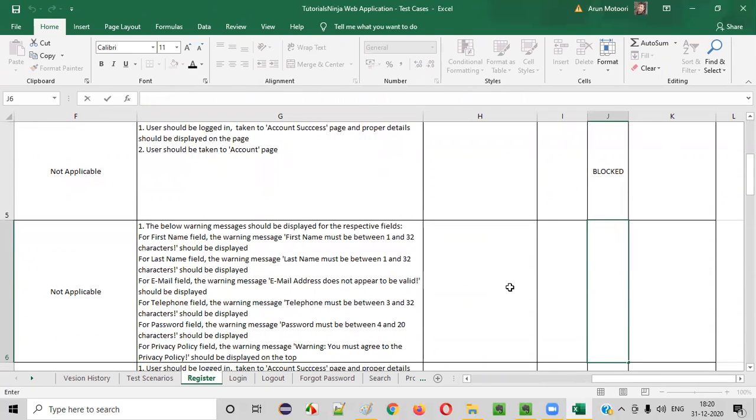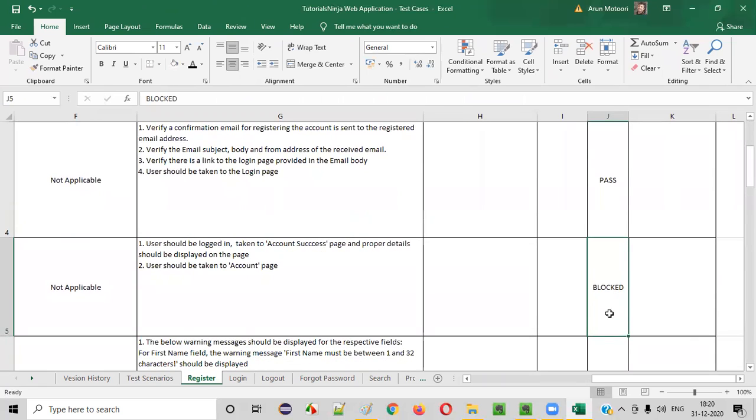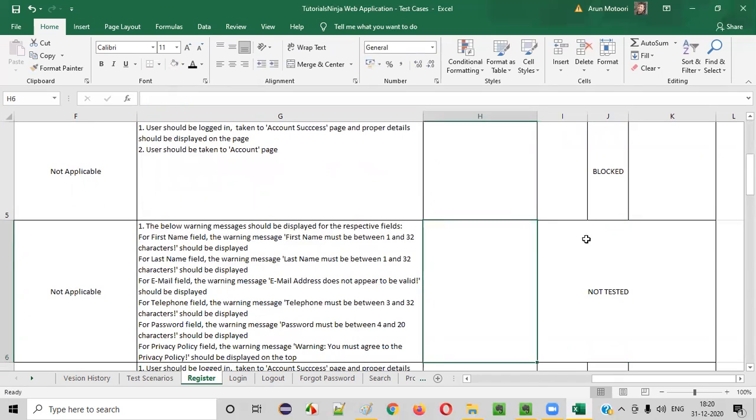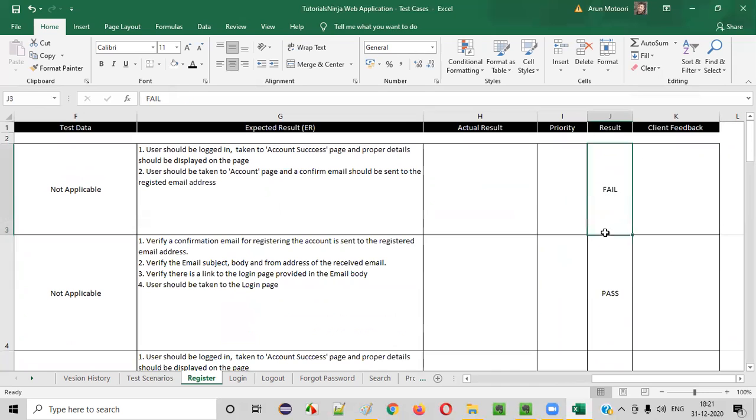And in some cases guys, by default, before you select fail, pass, blocked, right, it will be not tested. So if you have not started testing it, it is not tested. Here you tested it, and since the actual result is different from the expected, you are failing the test case. Here you tested it and the actual result is same as the expected result, you passed it.